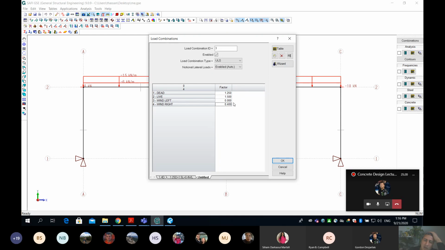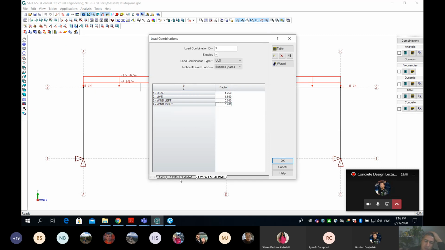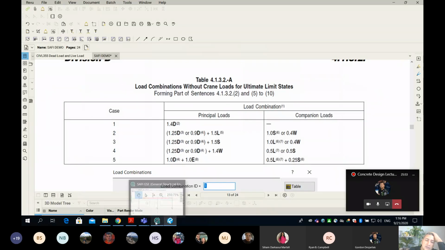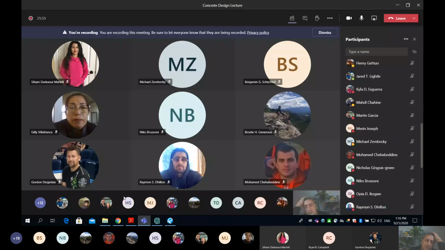So you can see all I did is I just copied, and the dead load is still 1.25, the live load is 1.5, and the wind right is 0.4. However, wind left is equal to 0. Name, please. So the name is 1.25D plus 1.5 live plus 0.4 wind right. Okie dokie. So now we have 1, 2, 3. We have 3 load combinations. Guys, let me ask you, are we done? So let's see if we get some input for some marks.